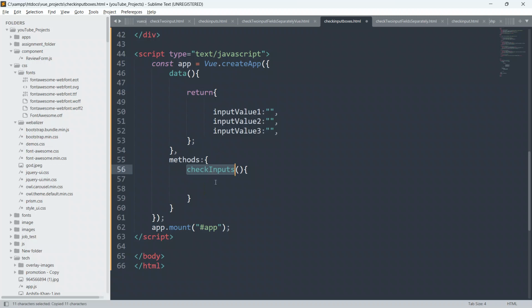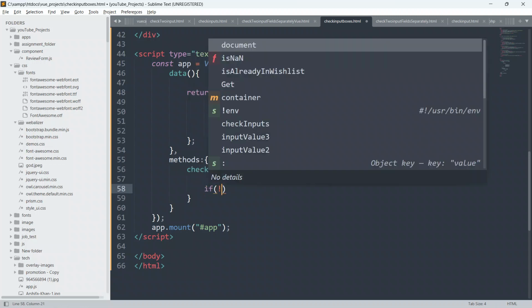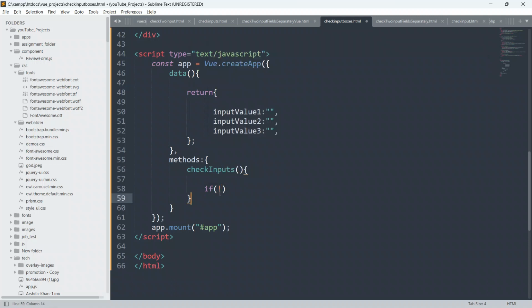We'll say here if, and then negation. This exclamation mark, always remember, is known as the not operator. This is the boolean not operator, used to negate something. Suppose something is already true, then if we put this mark before the variable, it will make it false. And if something is already false, it will make it true. This is used to revert the value.